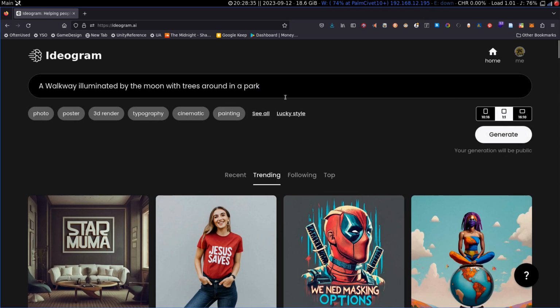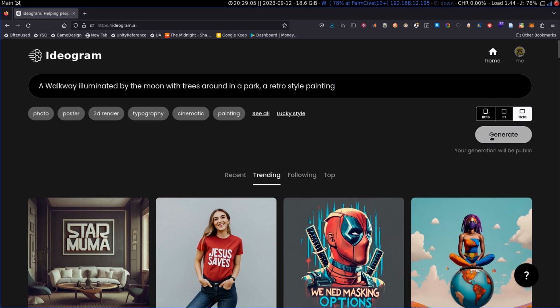So type in your prompt here and then set the size to be this 16 by 10 because we are going to have it on our desktop. If you want it on your phone, you can do this, and then after you type it out, you could add different stylings to this. I prefer a retro style painting, so this usually gives images that I like. And now hit generate.